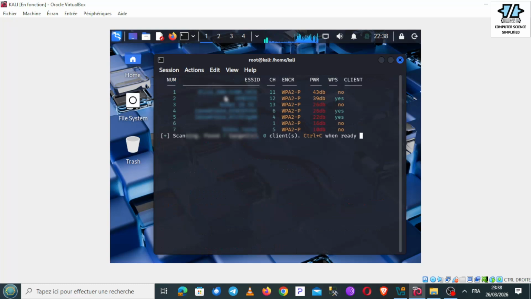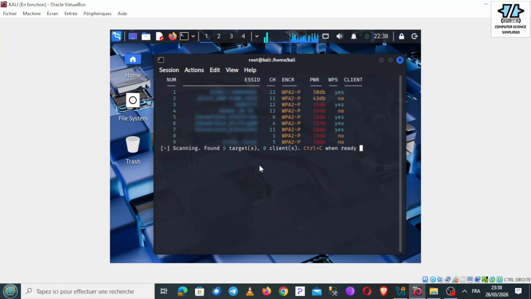The tool then scans for nearby Wi-Fi networks and displays relevant information, such as SSID, network name, signal strength, and encryption type: WEP, WPA, WPA2, etc. At this stage, a network can be selected for analysis. In a real-world security audit, this selection would correspond to a network that the tester is authorized to evaluate.